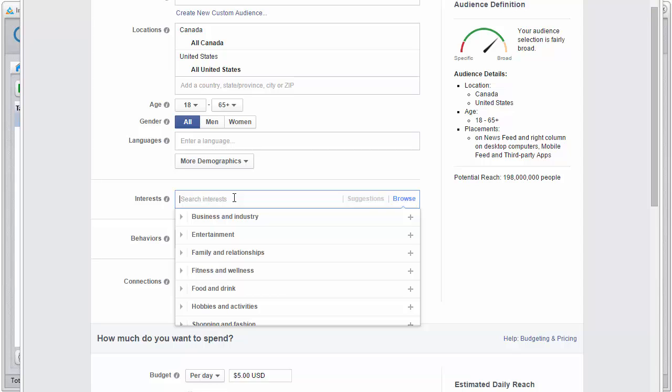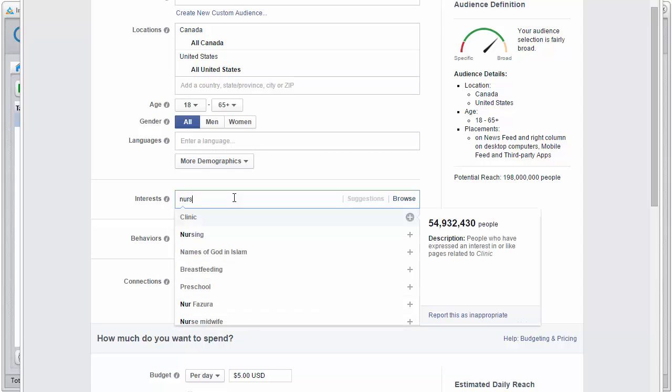Now, let's say, for example, you're selling a t-shirt that is targeted towards nurses. Usually what most marketers will do is come in here and type in the word nurse so that you're going to be targeting people that are interested in nursing. Hopefully they are a nurse.